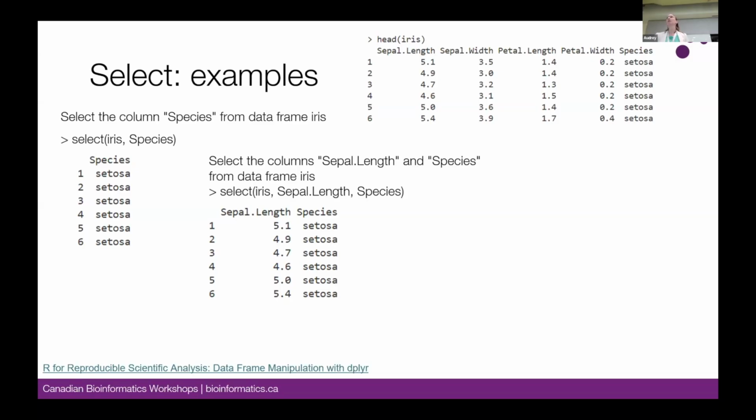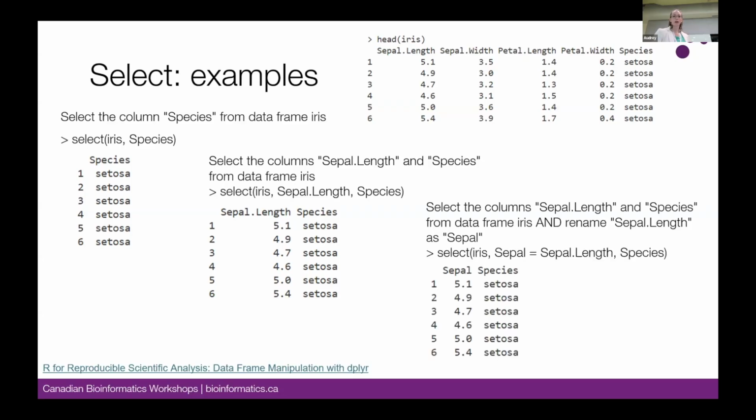But yes, you can also select multiple columns at once. To do that, you just specify the column names with a comma in between, again without quotes. You can also use it to rename some of your columns while selecting them. If you want to rename sepal length to just sepal, for whatever reason, you can specify it within select. You have the name of the data frame, and then the new name that you want to give, equal, and then the actual column name. So this is for select.